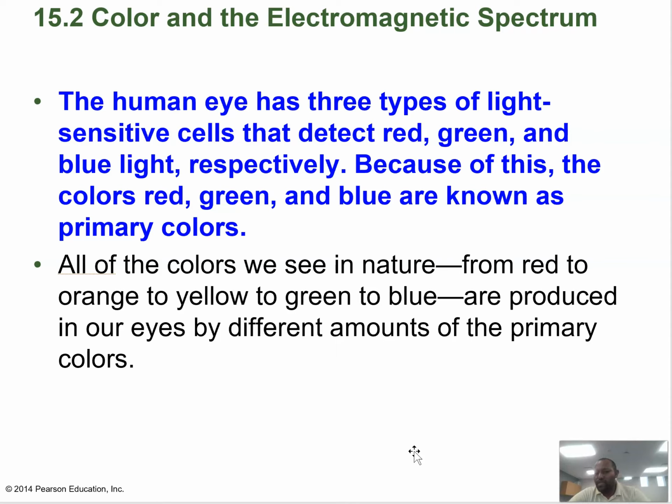All of the colors we see in nature, from red to orange, to yellow, to green, to blue, are produced in our eyes by different amounts of primary colors. What are these primary colors? Red, green, and blue.